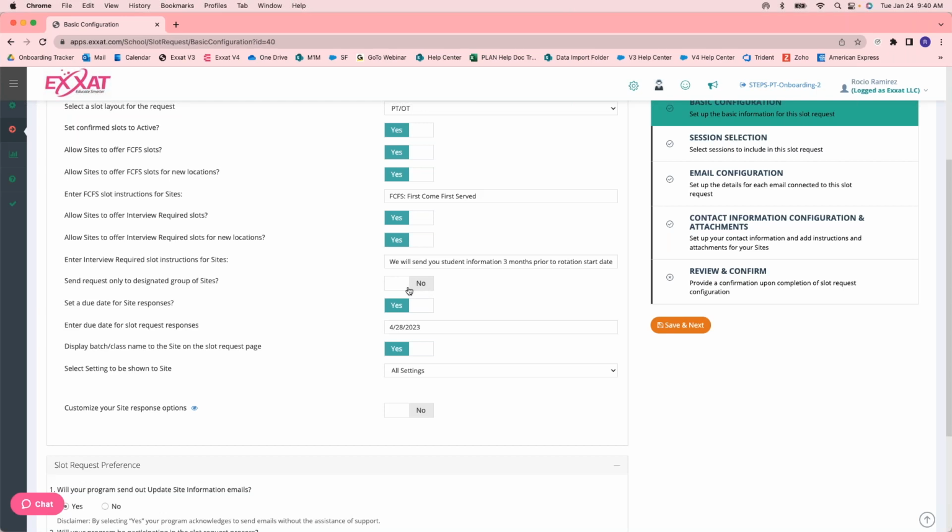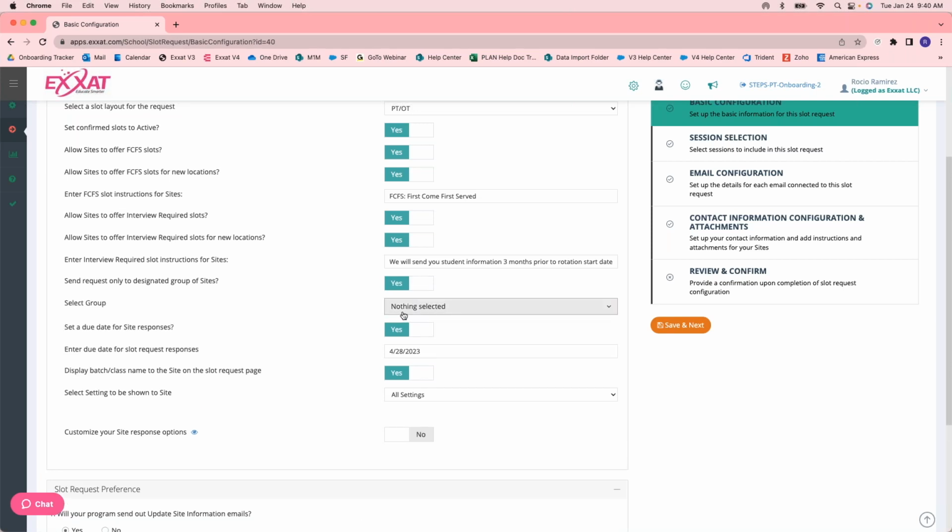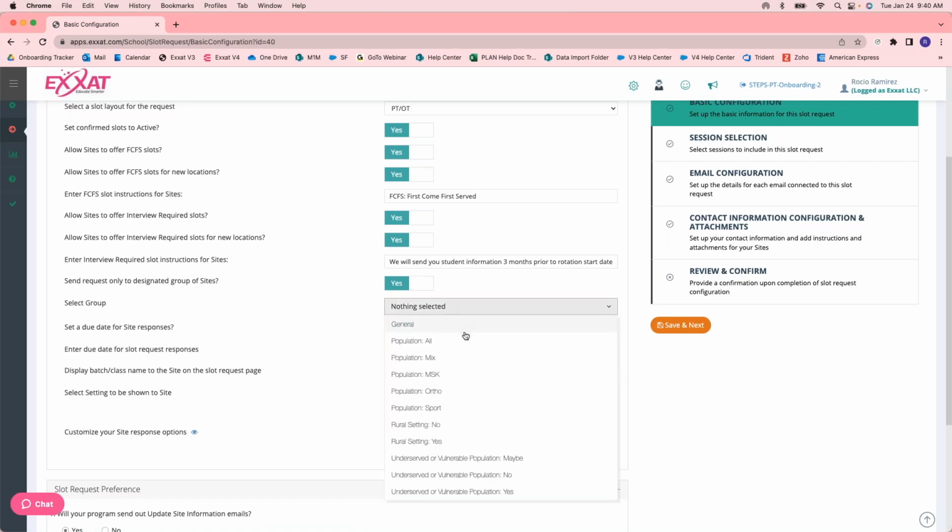However, if you are interested in sending out a slot request specifically to a subset group of sites, you'd set this to yes. And then it'll ask you which groups or categories you'd like to send this to. Now this, if you haven't used it before, will require a bit of setup from your end in terms of working with our support team to get those categories created, and then assign a category for each of those sites that you'd like to belong in each category.